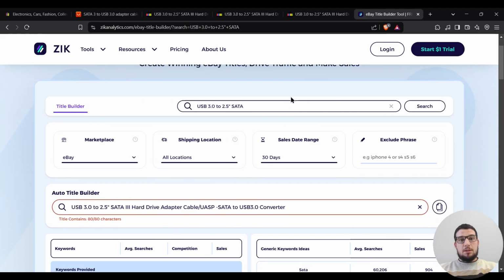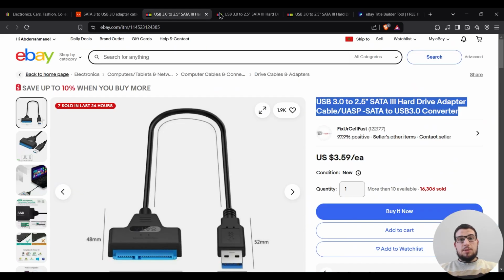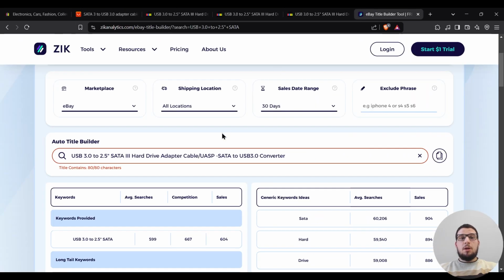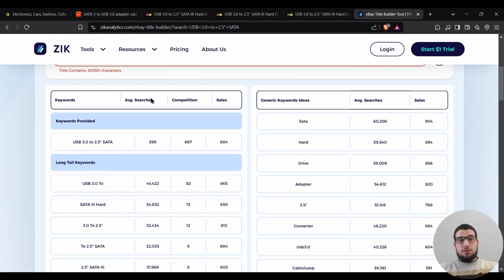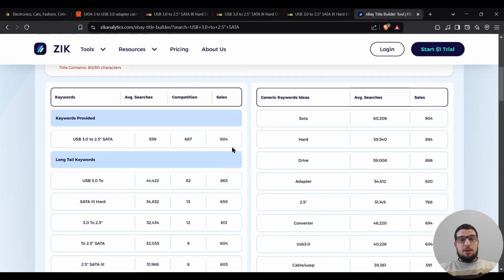And by the way, what I suggest you to do is to take all of those products inside of Zik Analytics and create a folder, just like we usually do, just to keep track of everything when you're trying to make a listing, which we're going to cover in this chapter. So right here, we can see that the average searches for this keyword are 599, the competition is 667, and the sales are the following.